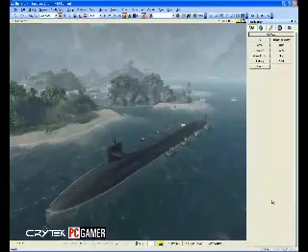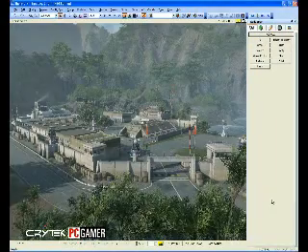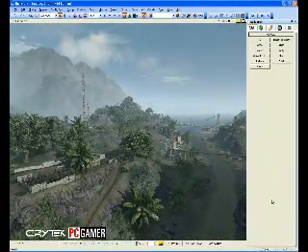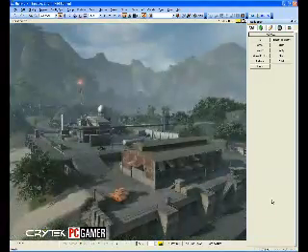Welcome to the Crysis PowerStruggle multiplayer level creation tutorial, presented to you by Crytek. In this tutorial, we'll show you how to make a multiplayer PowerStruggle map for the game Crysis.